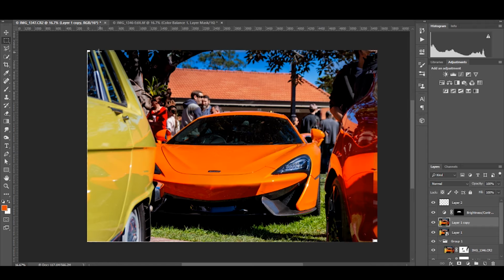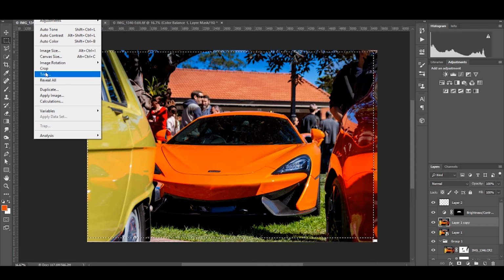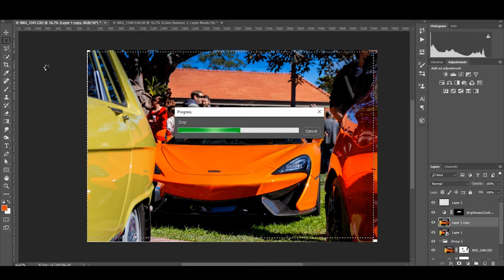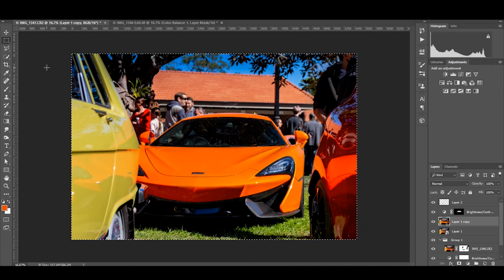Select from that corner, crop it down, something that's a little better. Image, crop, let it have a think. And there we go. Control D to get rid of the marching ants. Probably a little more, but that's alright. So now we've got our finished image there.